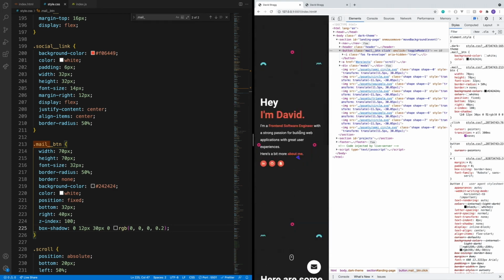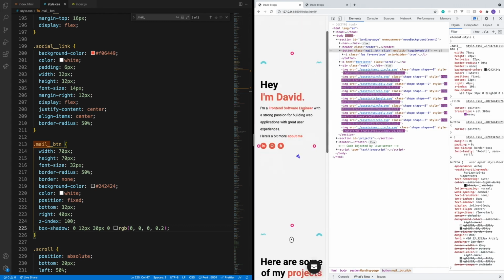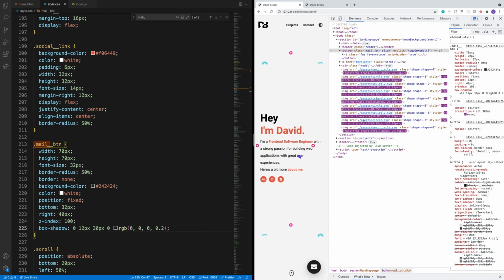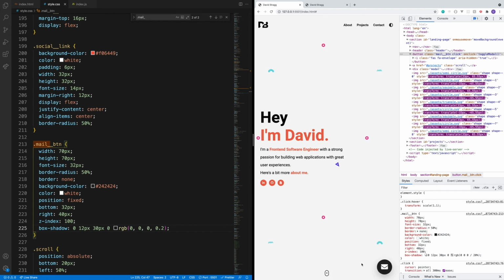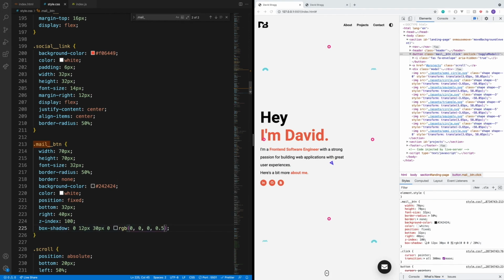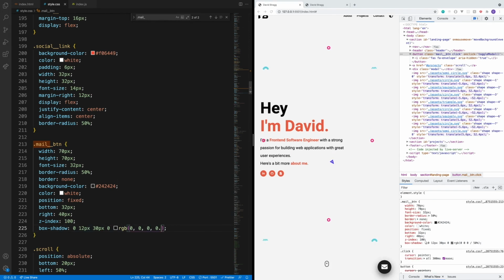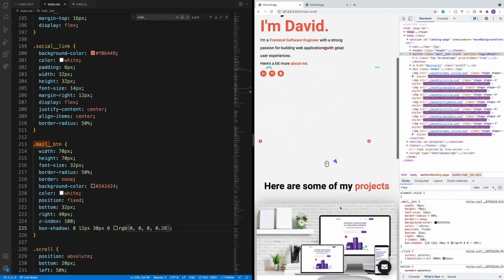Yeah, that's looking pretty good. I'm liking that box shadow. It's pretty subtle, but I like the difference it makes. If it's too light for you, you can even increase it, but maybe I'll keep it at 28. Yeah, that's looking pretty good.